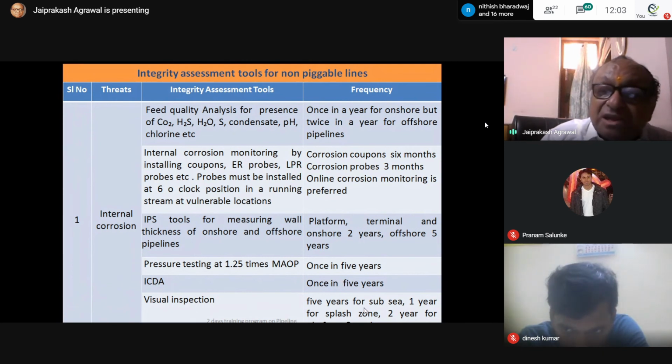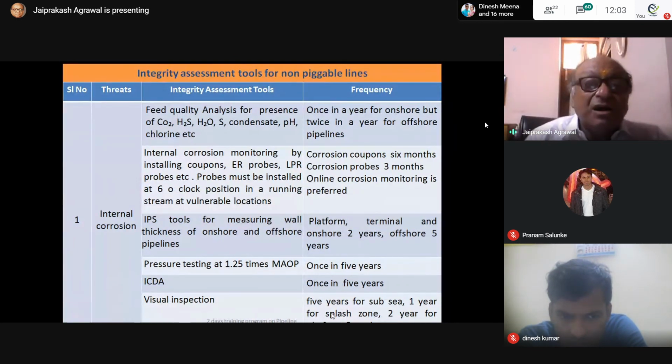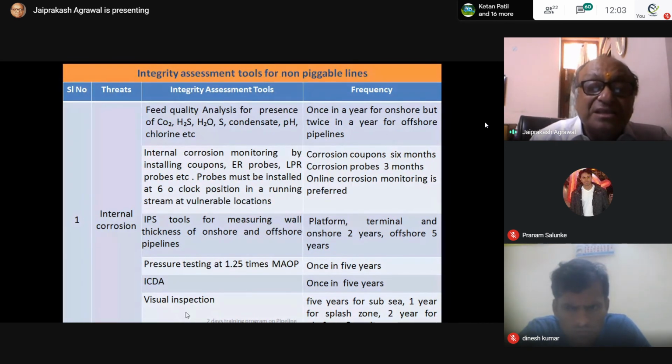And the visual inspection, of course, inside you cannot do it. Outside you can do. Internal corrosion, you cannot do it. For a splash zone, outside you can do it every 2 years for platform and onshore. So visual inspection is actually for the outside. Inside you cannot go. This is for the external side. As far as internal corrosion is concerned, there is only ICDA, which I will explain to you, and then depending upon the ICDA, you can measure the thickness by the remote operated vehicle or through the divers.